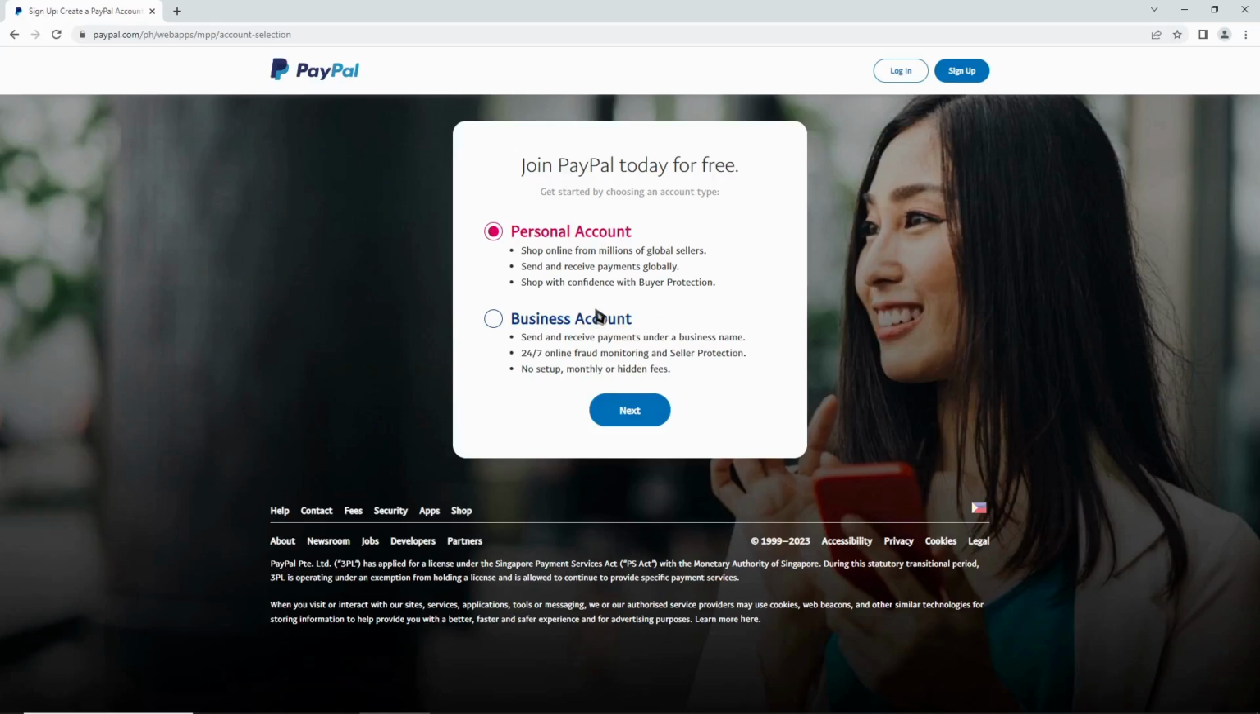A personal account is, as the word itself says, personal. It means for personal use, which means you can use it to send money, to pay your bills, or you could receive money under your name. This is what you want to choose if you're a freelancer or you want to receive your salary. A personal account is the best one for you.